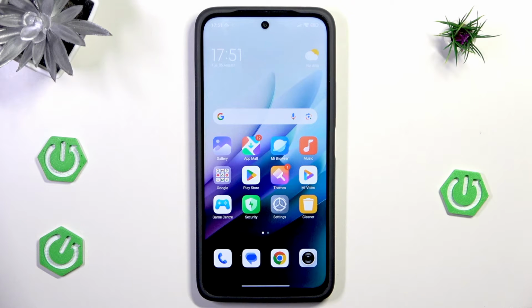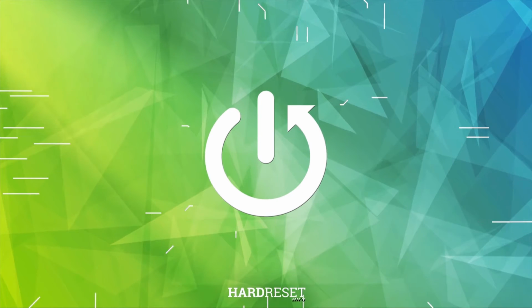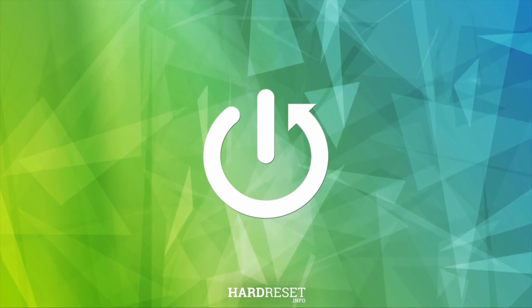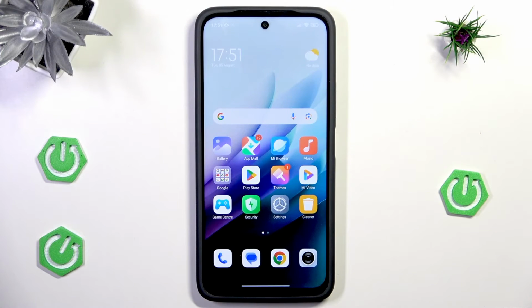Hello, in this video I'm going to show you how to reset Redmi 15. Okay, so we can reset this device through the settings or through the recovery mode. I'll show you both methods. Let's begin with the reset from the settings.